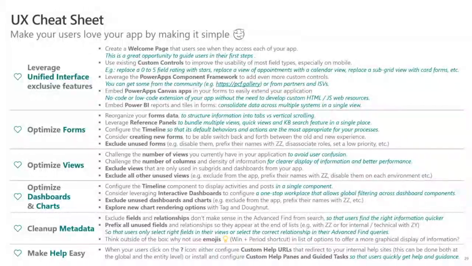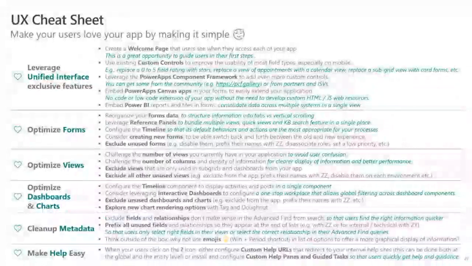And then the list goes on with recommendations to optimize forms, because rendering in Unified Interface is a bit different. It also offers features for your forms such as the reference panels to bundle multiple views, quick views, and KB search in a single place, and to configure the timeline and its default behaviors to replace the activity pane and notes pane.